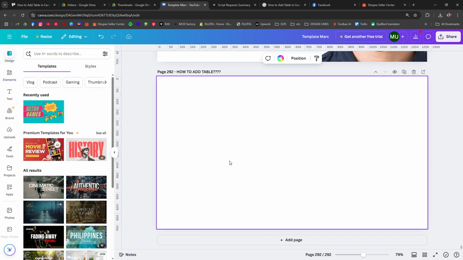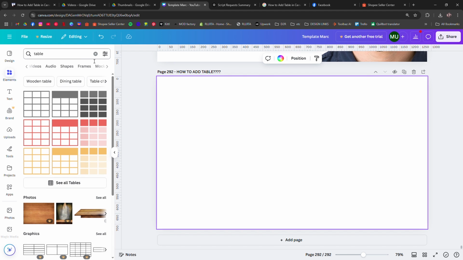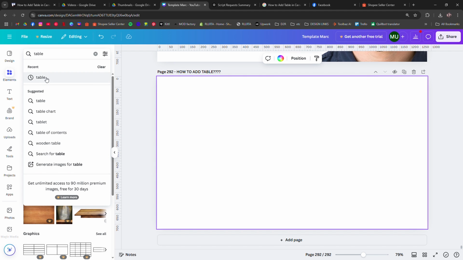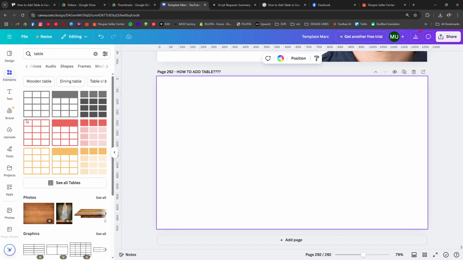First, open your project and go to the Elements tab from the toolbar. And in the search bar, just type table and press enter. You'll see a selection of table options.